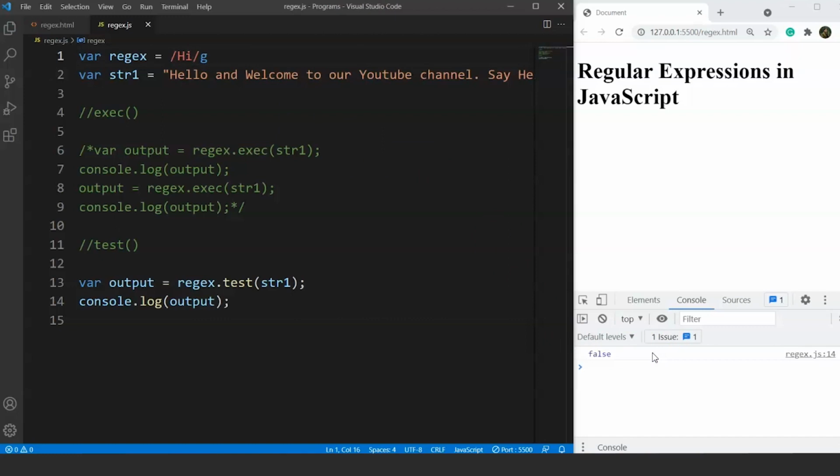Because hi does not exist according to this string. So this is how the test function actually works.